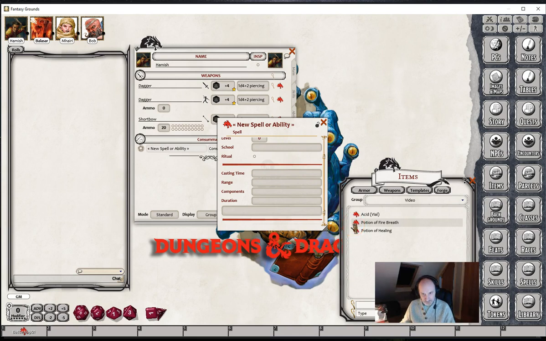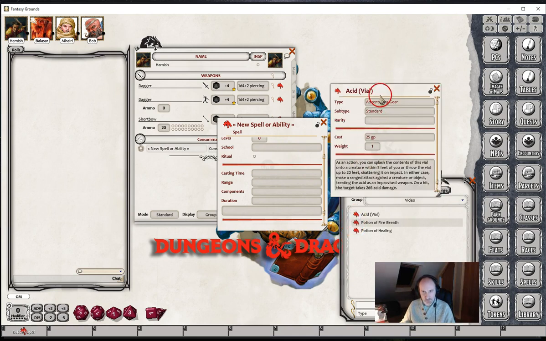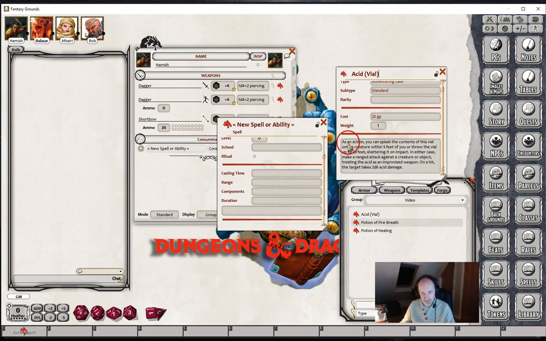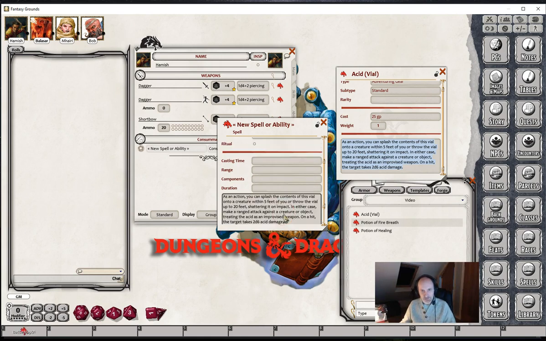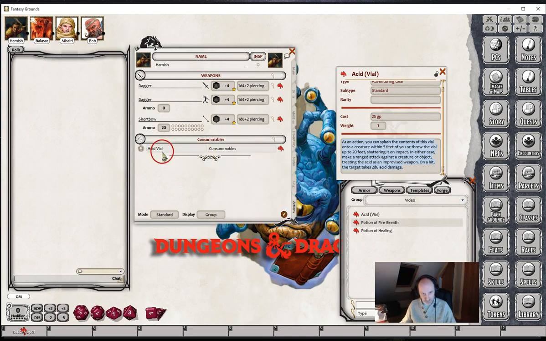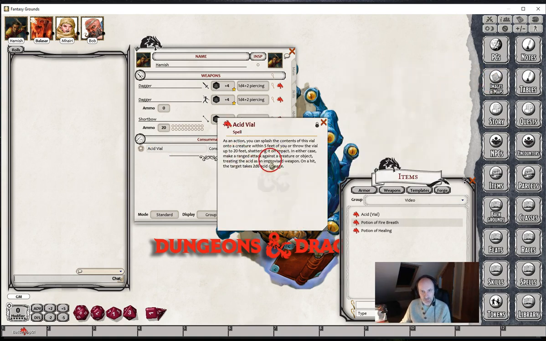So let's show you how you can do this. If we open up the acid vial here and click unlock, we can then select the text here and then just copy and paste it into here. And if we give this a name and close it up, we'll see that the acid vial has gone in here into the description. And now when we click on the little dragon icon, it gives us a description of our acid vial.